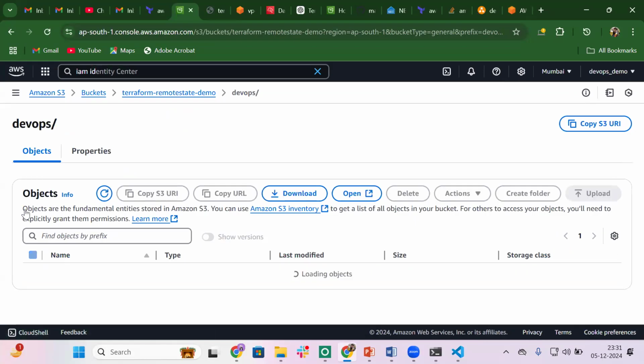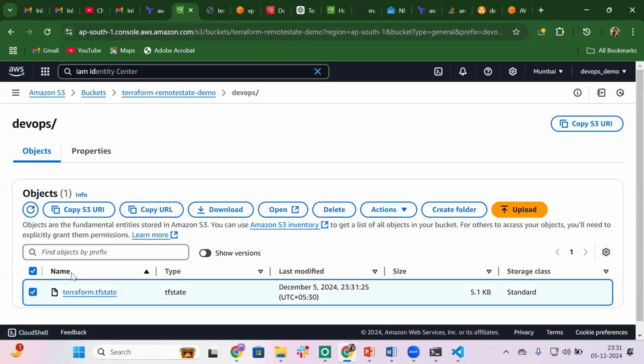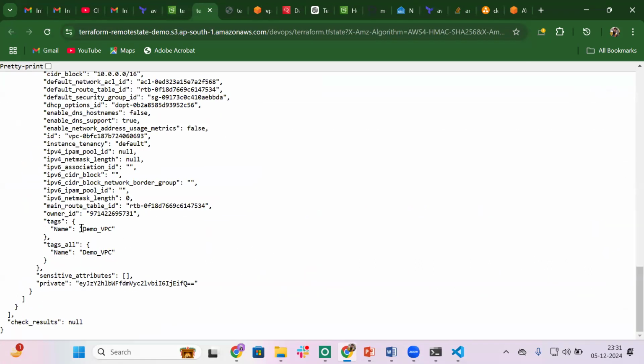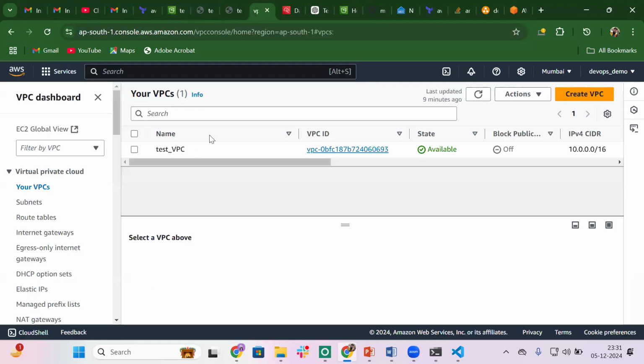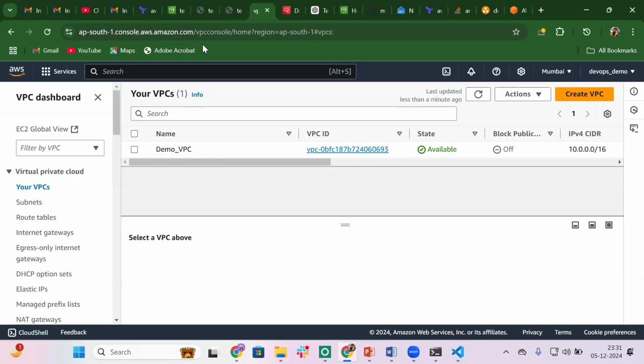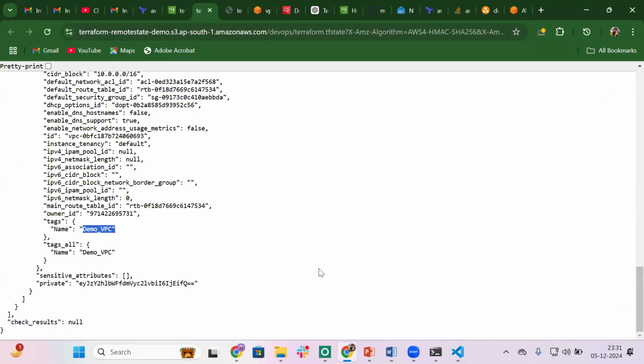Let me refresh and let me reopen it. Open. Let's get into the VPC. You will see the name of the VPC, demo VPC. And even on the console, just refresh, you will see the test VPC has been changed to demo VPC, and the same thing has been stored in your state file as well.